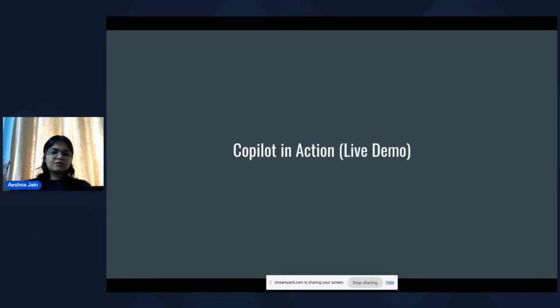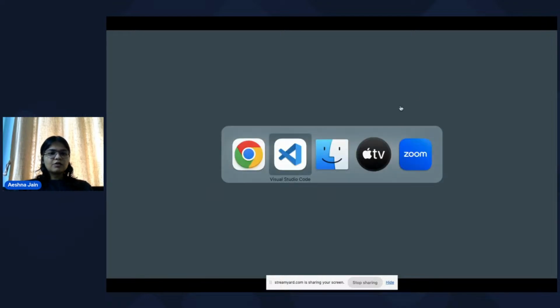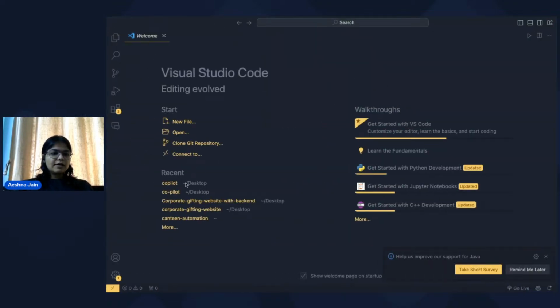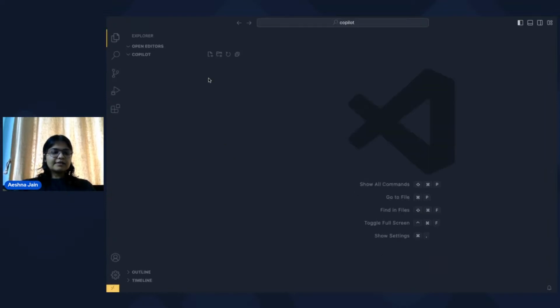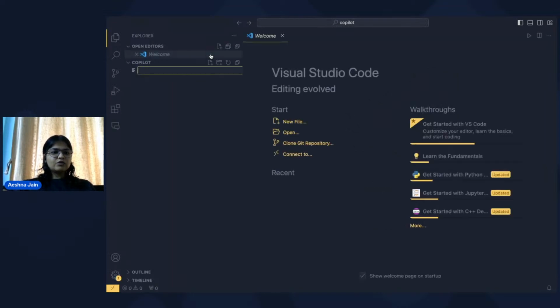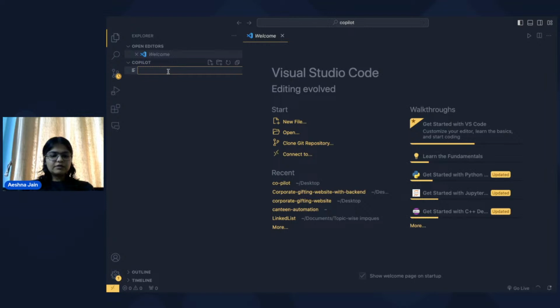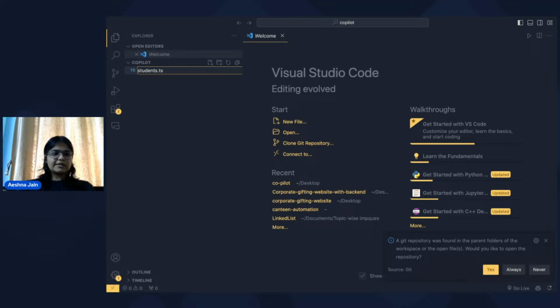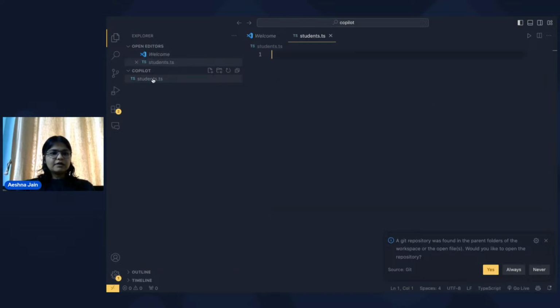So without further ado, we move to Copilot in action and go to the live demo. Moving to VS Code, I have already created a new folder by the name of Copilot. Let's start working. Let me create a new file in the folder Copilot by the name of students.ts, that is TypeScript. That is the extension for TypeScript files.